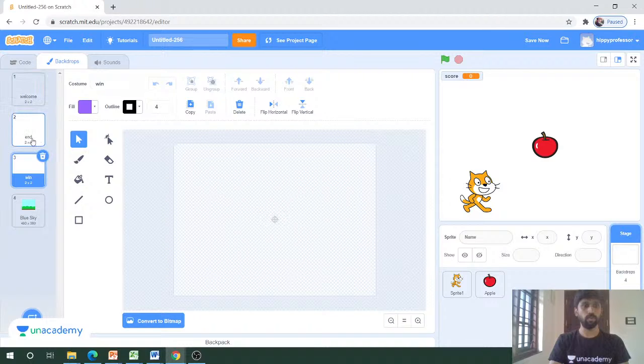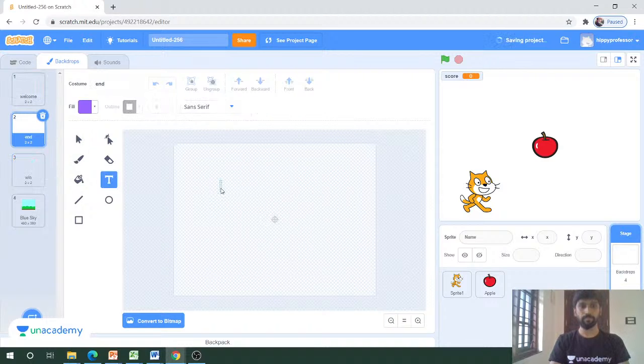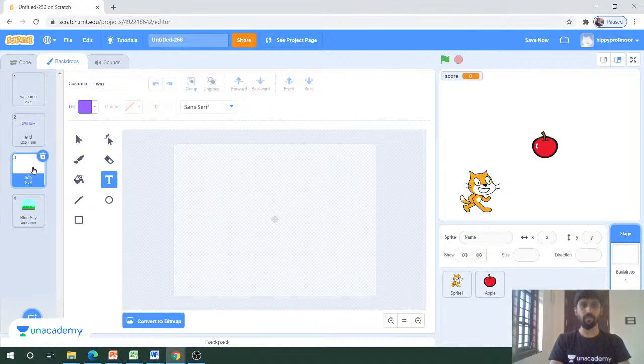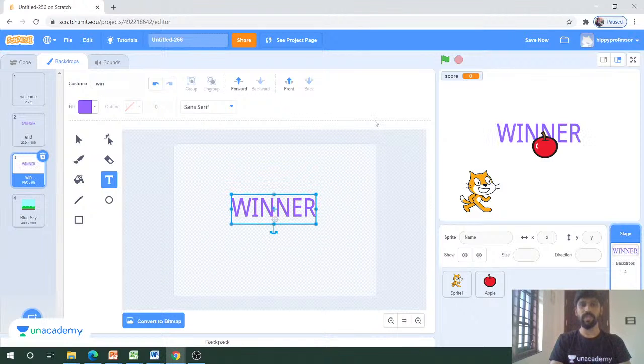So I'm starting with the end backdrop. I will just type game over. So whenever we are ending the game, which means if we fail to catch the apple, the game over screen will be printed. And if you won the game, then I will use winner. That will be better. So I will use the winner screen. So whenever we won the game, the winner screen will be printed.